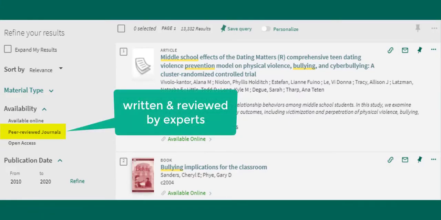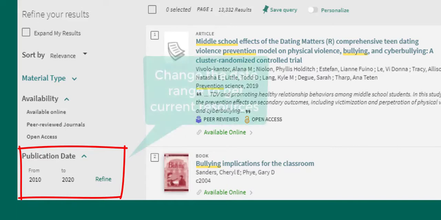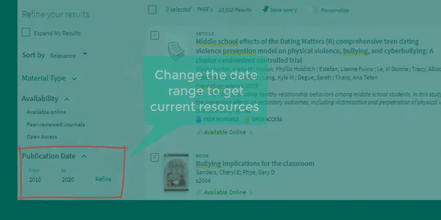These are articles that are written by experts and reviewed by experts. Use the publication date option to see only the most recent articles. Depending on your research topic, it may be useful to only see articles published within the last 10 or 5 years to help ensure that you are consulting up-to-date resources.